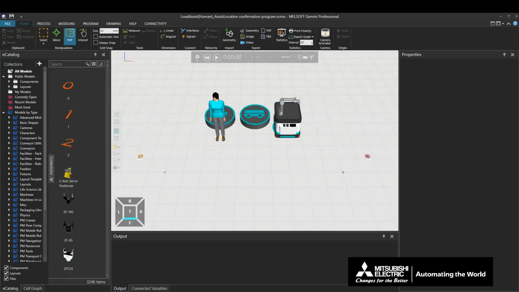When a resource that will load and unload products is attached to a resource that transports products, the resource that will transport the products will move to the operation position and will load or unload the product after it has prepared.